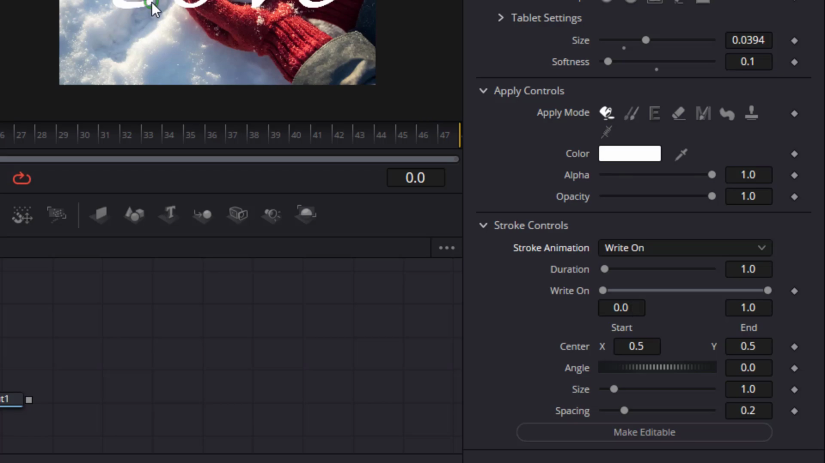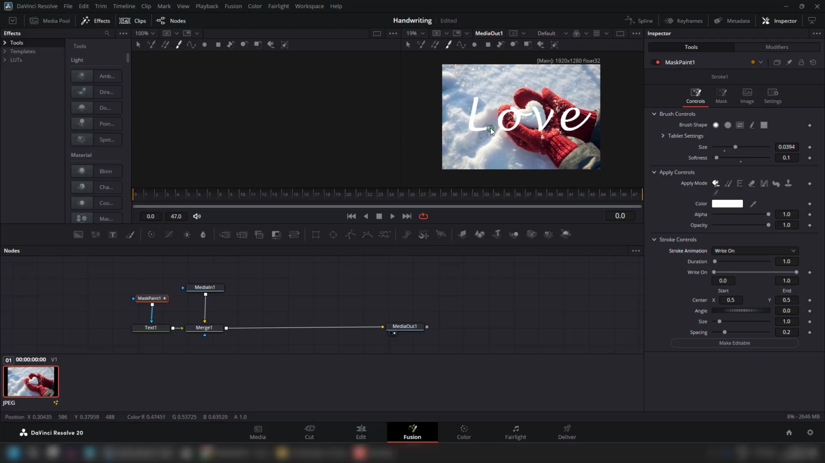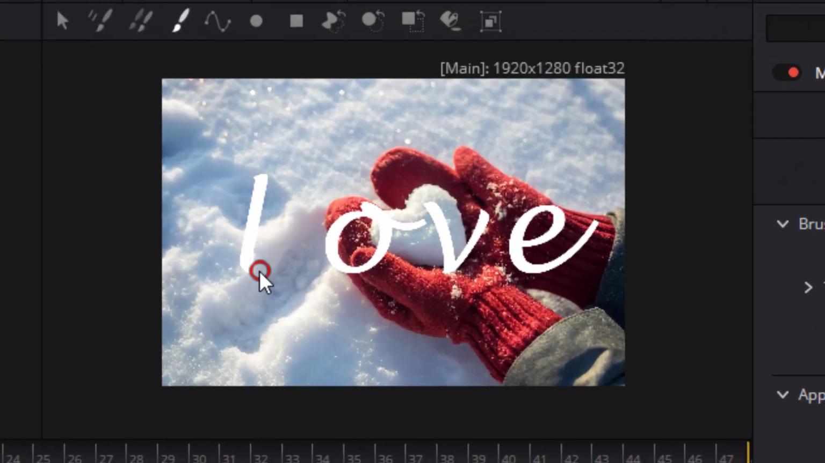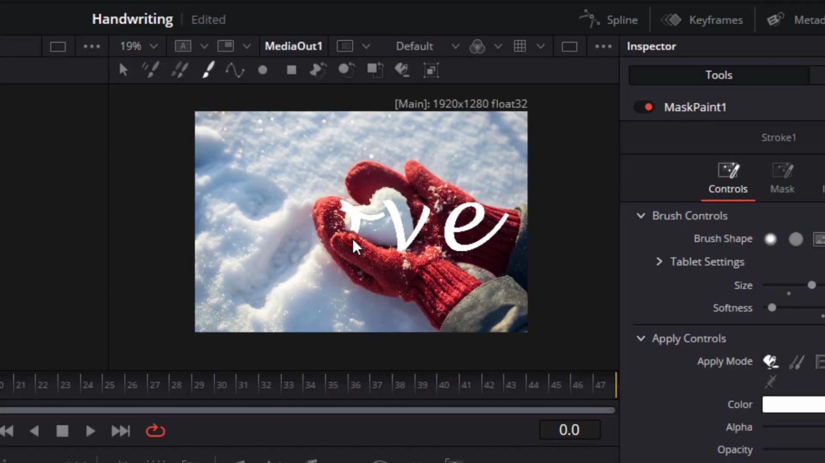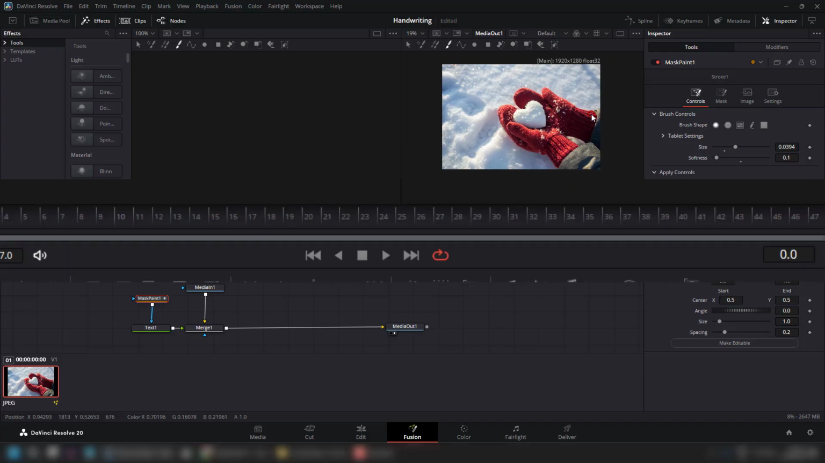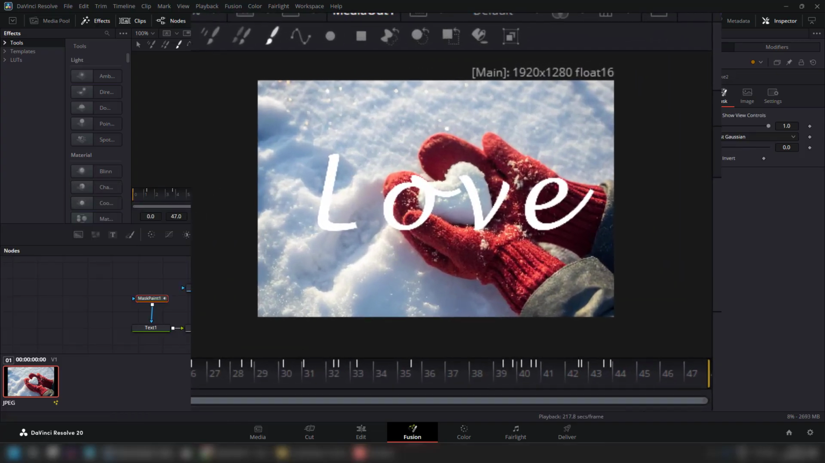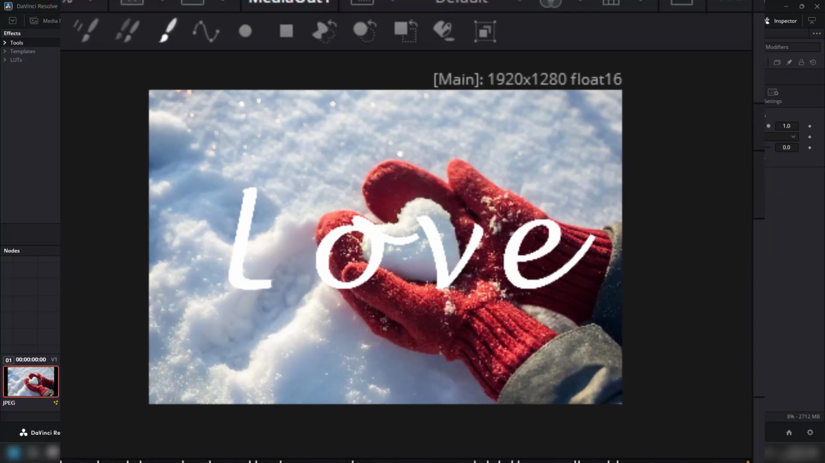We are now ready to trace the letters, so let us do that. Left-click on your mouse and trace. Do not release the left mouse button until you have finished tracing the last letter. Upon completion, numerous keyframes become visible. If we play the clip, the letters are disappearing instead of being written down.